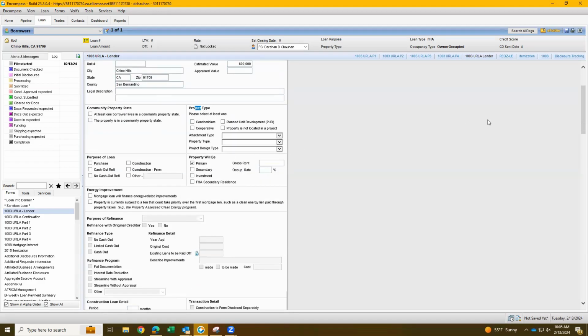Under project type, if you're doing a single family residence that's not in a PUD, it's going to be property not located in a project. Type of, is it going to be attached or detached? If it's a single family residence, it's going to be a detached property. Property type is going to be detached. This is important when you're running your DUs and LPs. If you don't have this selected properly, it's not going to give you the proper findings.